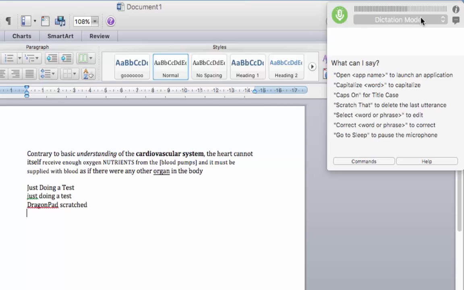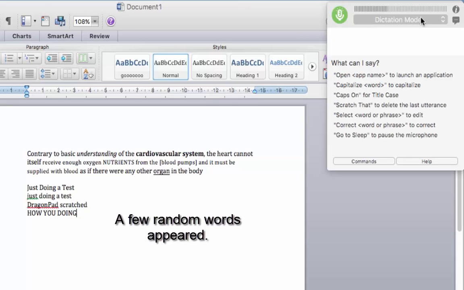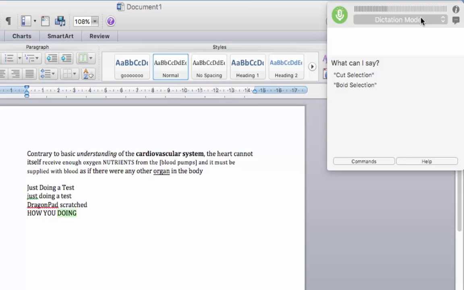All caps on. How are you doing? All caps off. New line. Select doing. Set font size to 18 points. Select doing. Underline doing. New line.